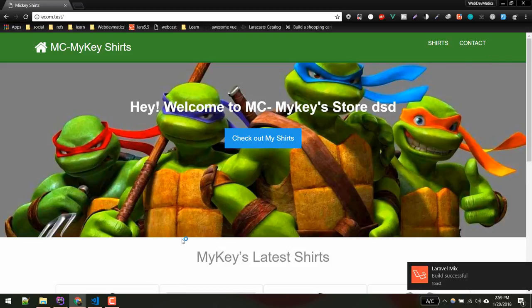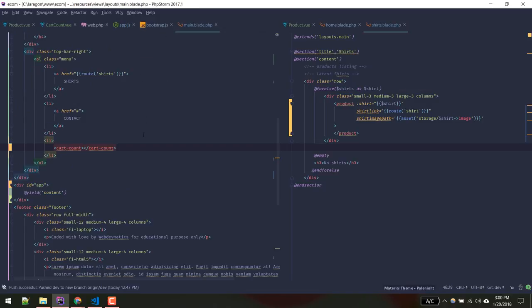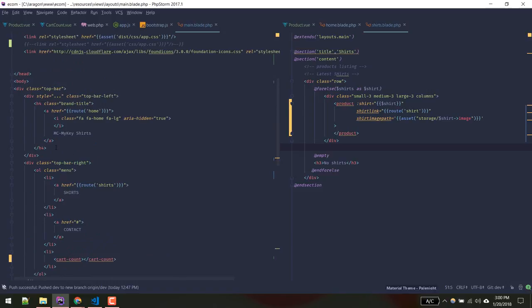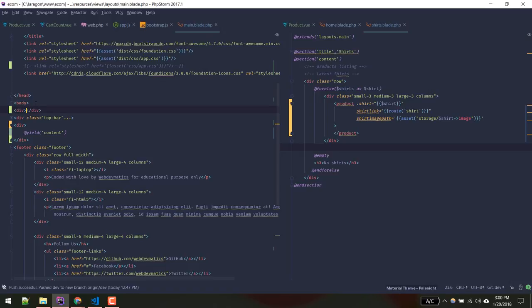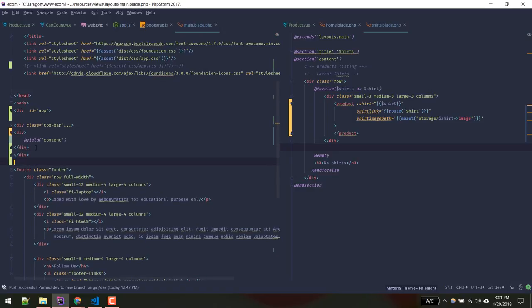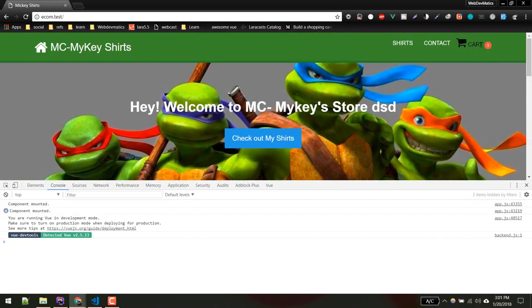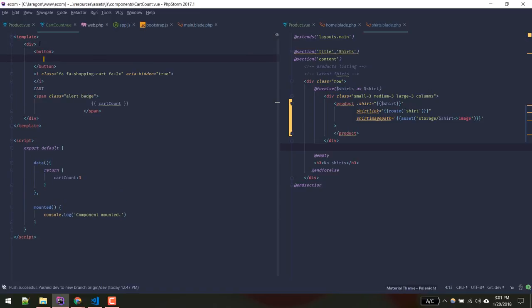Okay, build successful, but here we can't see that. Okay, that is because cart count is outside of, so here we placed the ID here, so everything inside content will be taken into consideration. But let's put it in our div. Alright, now let's check this out. No errors so far. We got this cart. We can wrap everything inside button as well.